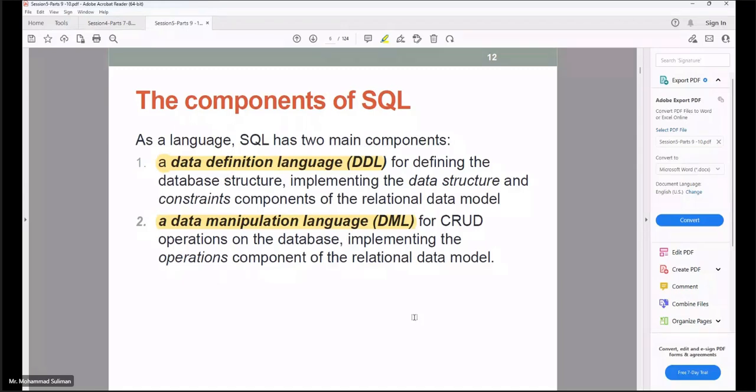Then data manipulation language is used for the operations, the create, retrieve, update, delete operations, implementing the operation in the relational data model. So these are two main components of SQL, structured query language, which is used to play with the data.